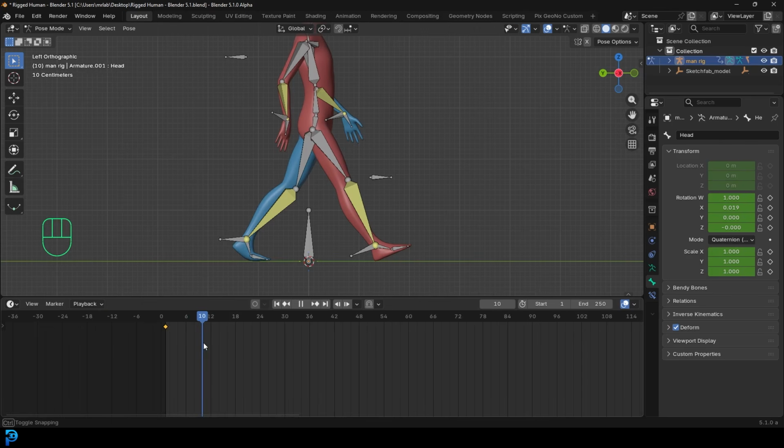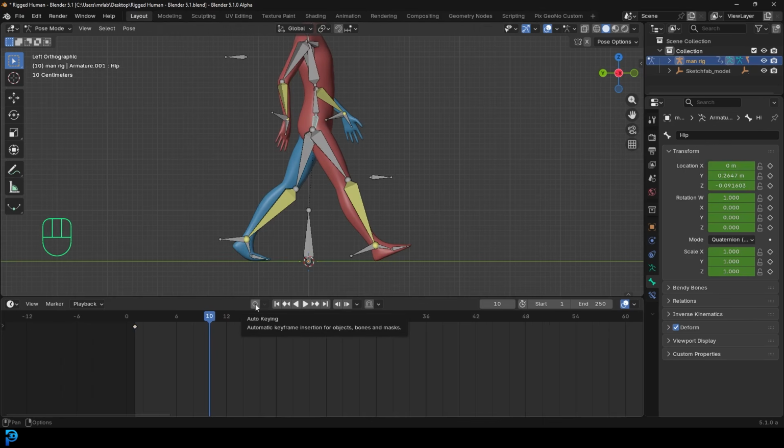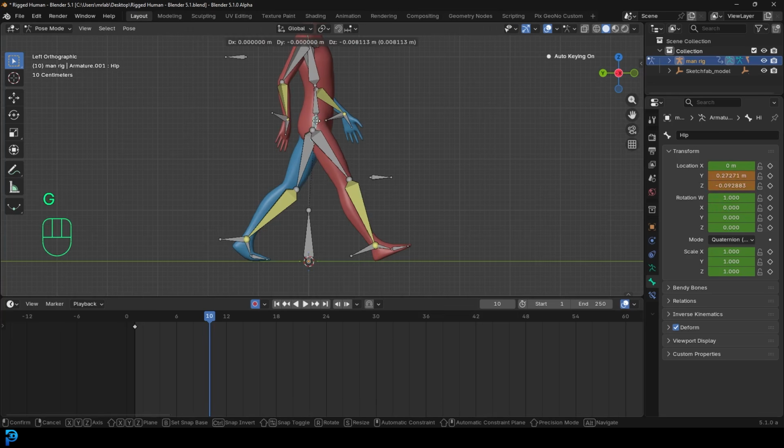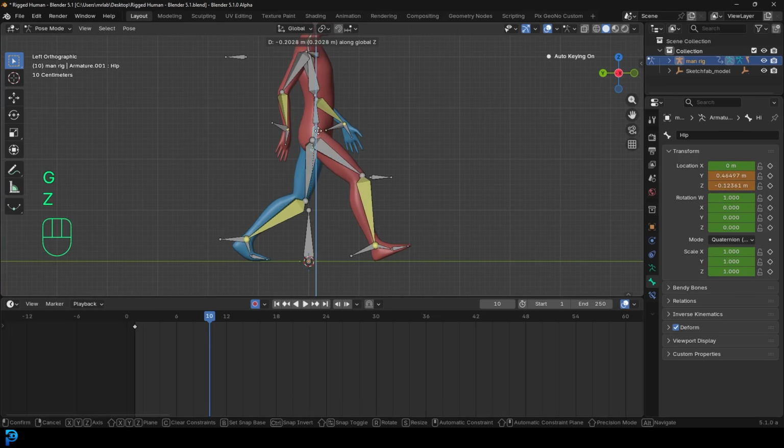Because we're thinking about the speed, we can always adjust it. Let's just go to frame 10 for now. So I'm rolling in with my middle mouse button. We're at frame 10. And on frame 10, we're going to grab that hip. This is enable auto keying. We're on frame 10. That's really important. And with this hip selected, we're going to go G, Z, and move it down even a little bit more.